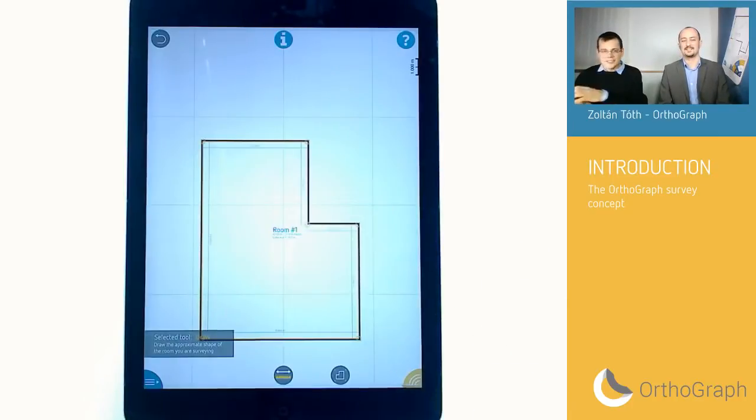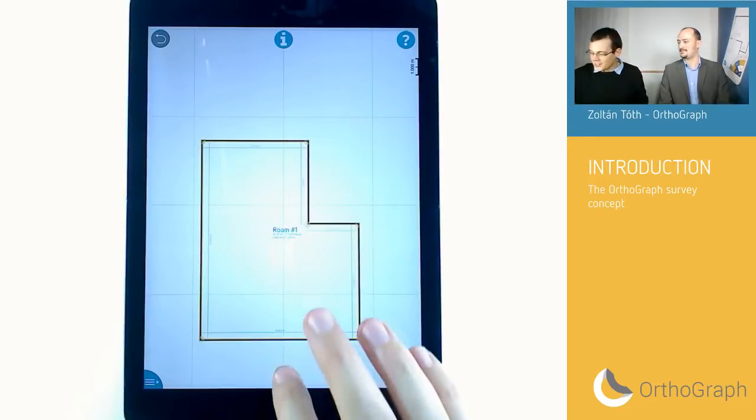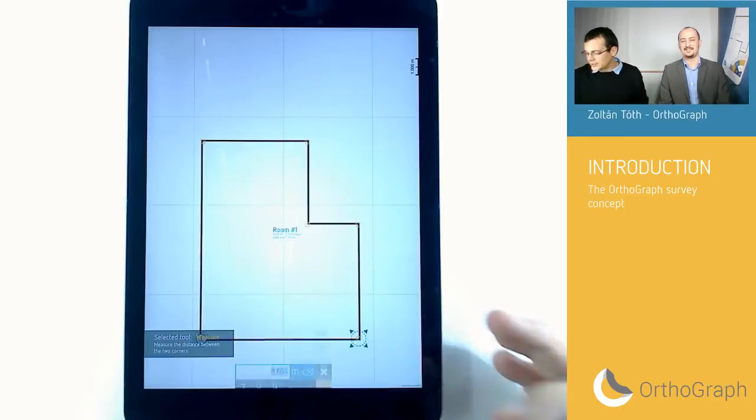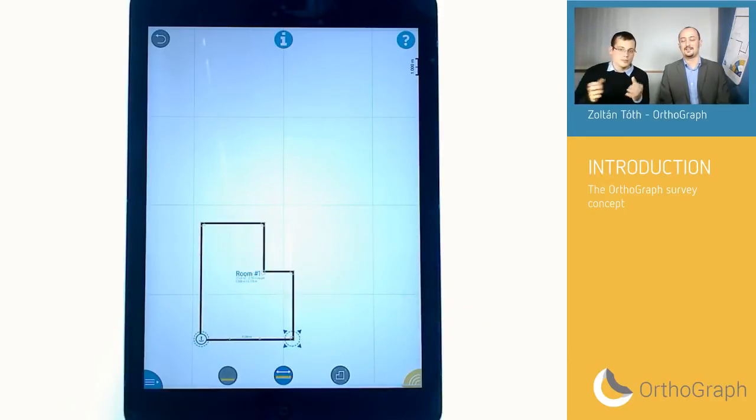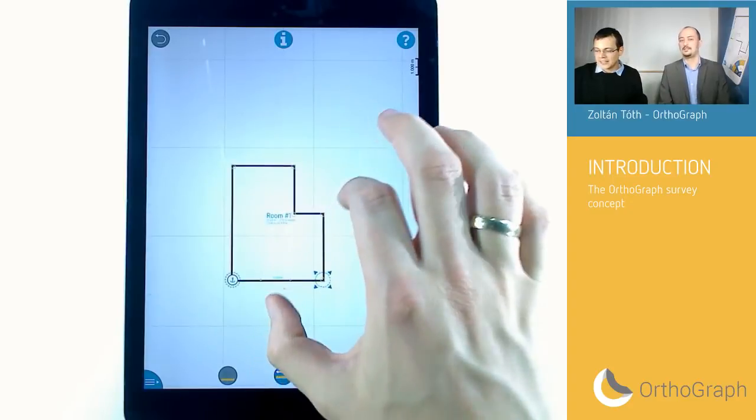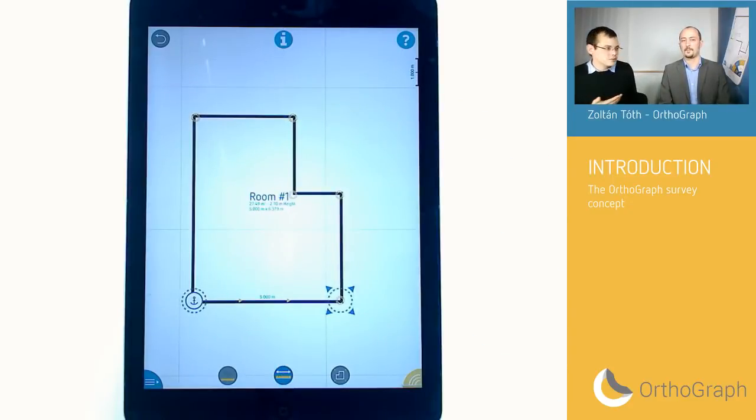But this is not enough information for me to get by. I need to measure it, right? Yes, absolutely. Let me measure this wall first, and let's say that this is 5 meters, and you see that the first measurement rescales everything. Now, for those users who are not really CAD targeted, fire investigators or real estate professionals, they might not need to make all the measurements. And OrthoGraph supports them as well, because you don't have to measure everything.